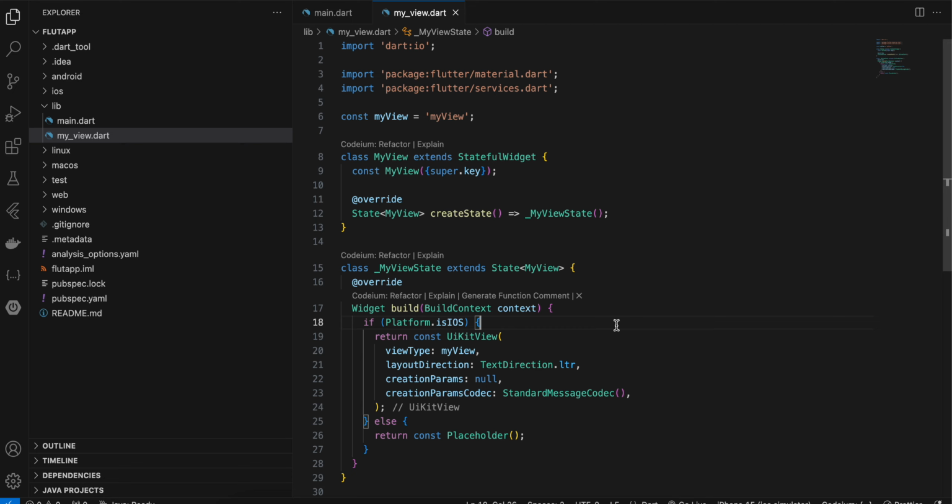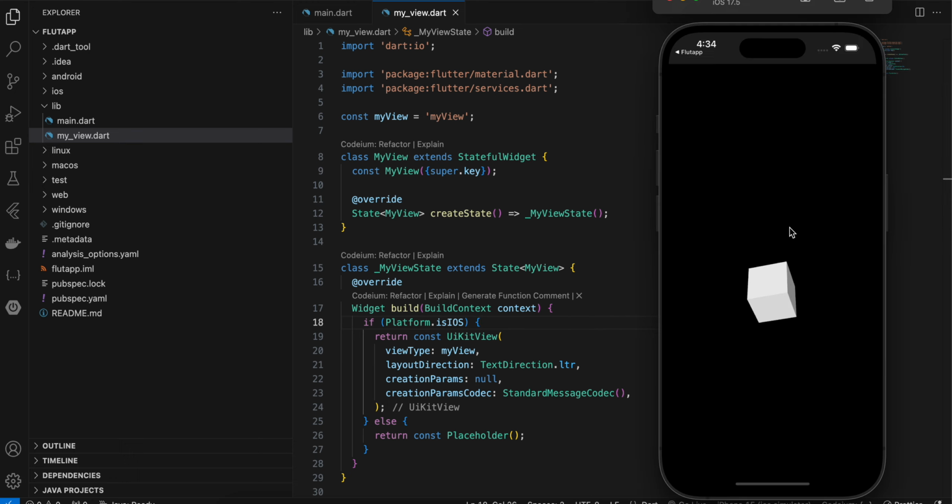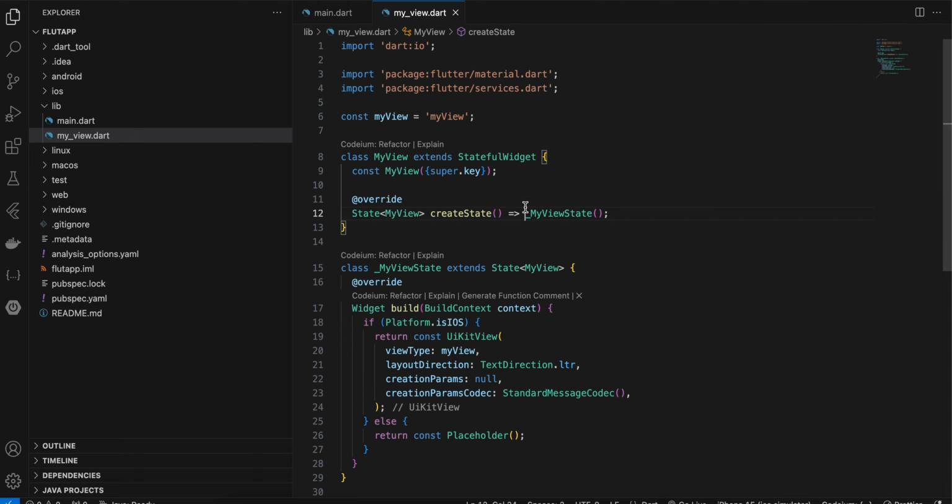In this video I will show you how to display a 3D cube in Flutter for iOS. I have done a similar video for Android as well, so this will be specifically for iOS. Firstly I'll show you the output. Here you can see I am displaying a 3D cube. So that's what this output is all about. Let's see how to do this.